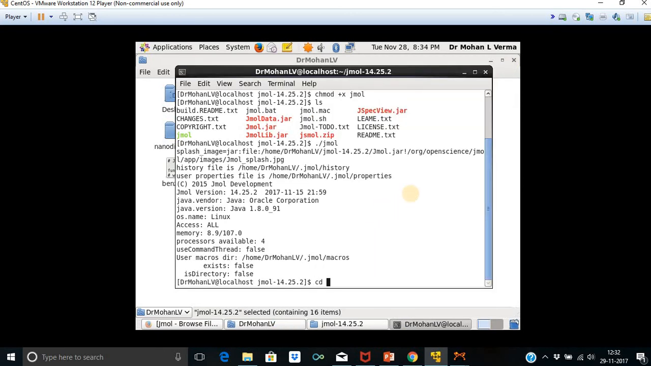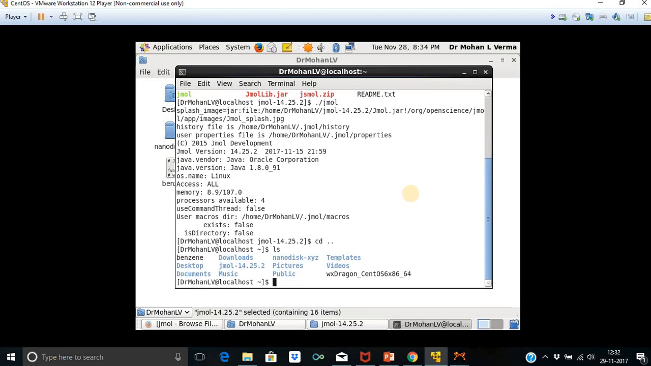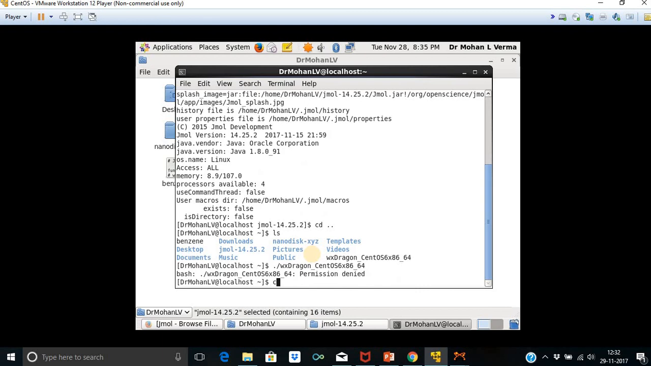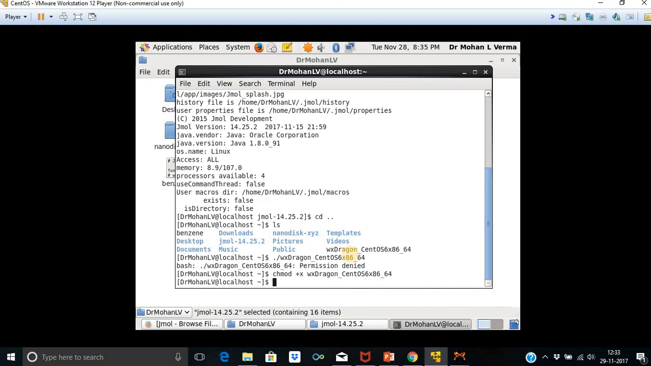Third is WX Dragon again. WX Dragon. Again, same problem. It's not working. So I will use the same command now. It will work.